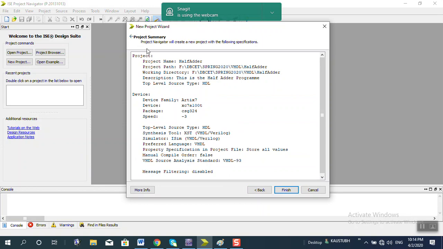So project summary. As you see here, the project navigator will create a new project with the following specification. These are the specification. Project name I have given HalfAdder. The path is this, in the F drive in this folder. Then working directory the same. Then description as I have written, this is the HalfAdder program. Then top level sources HDL, and this is the summary of the hardware specification that, as I have said, here is nothing to do with this. Okay, so if these things are correct, then you can put finished.